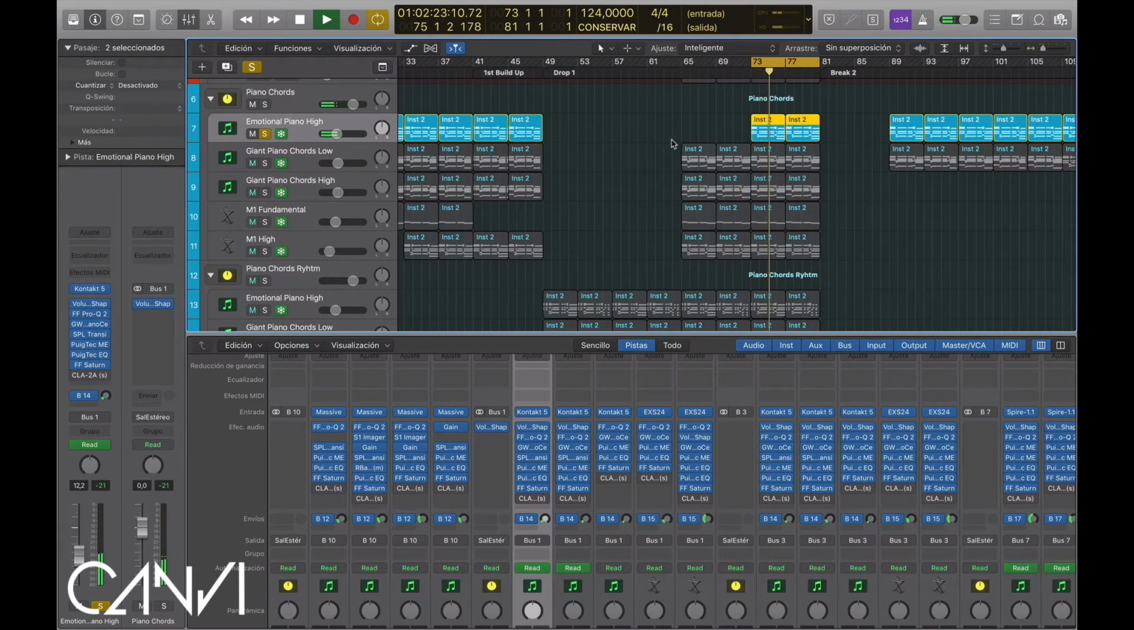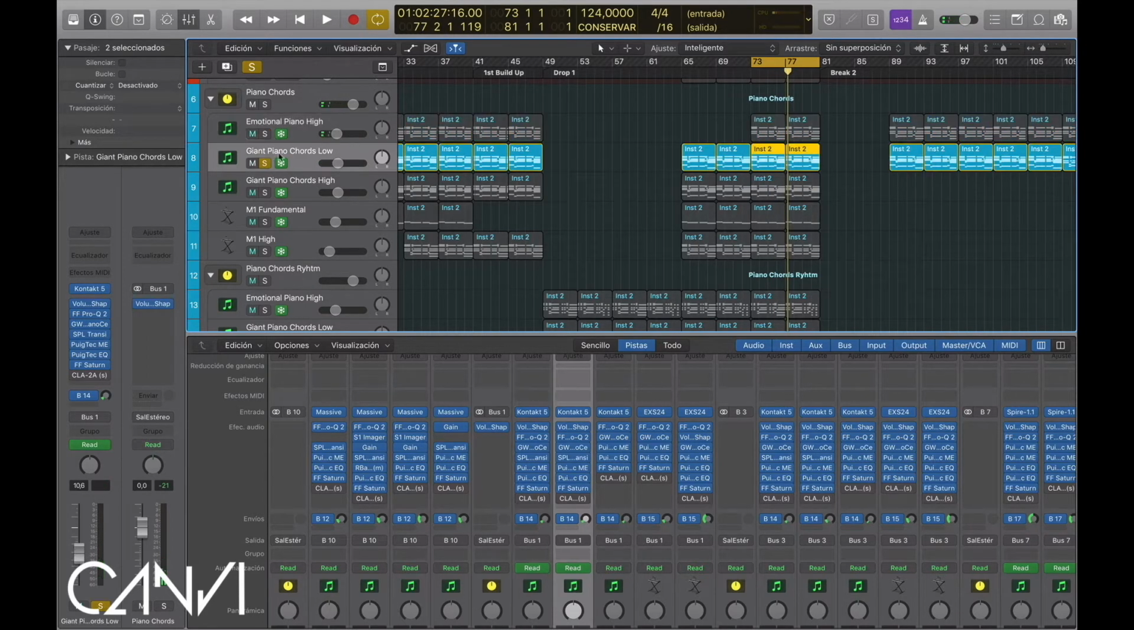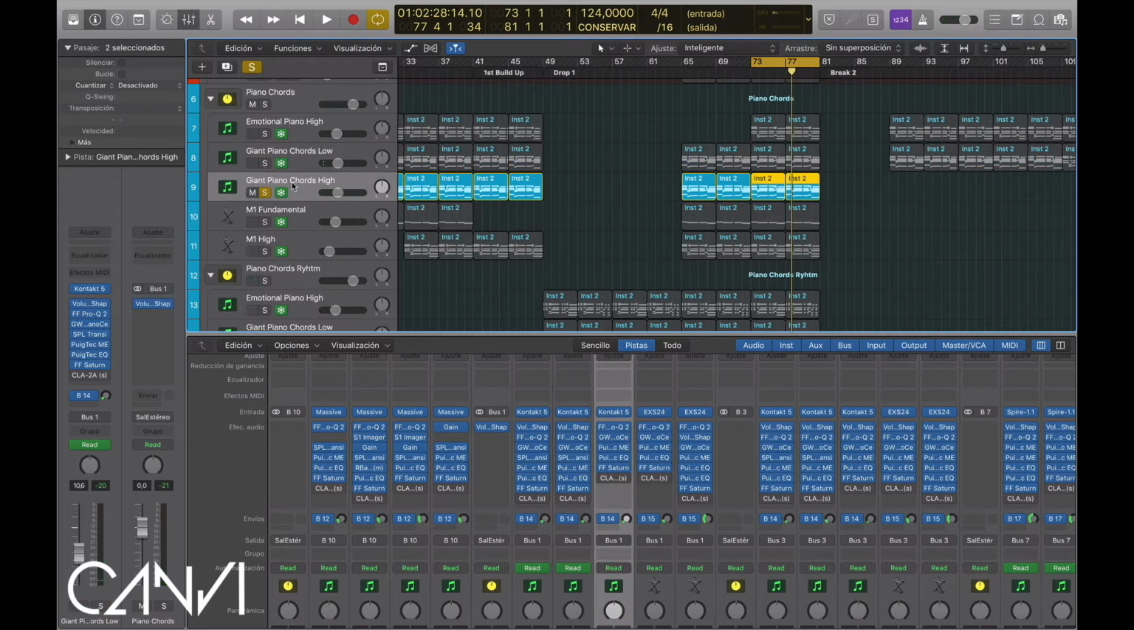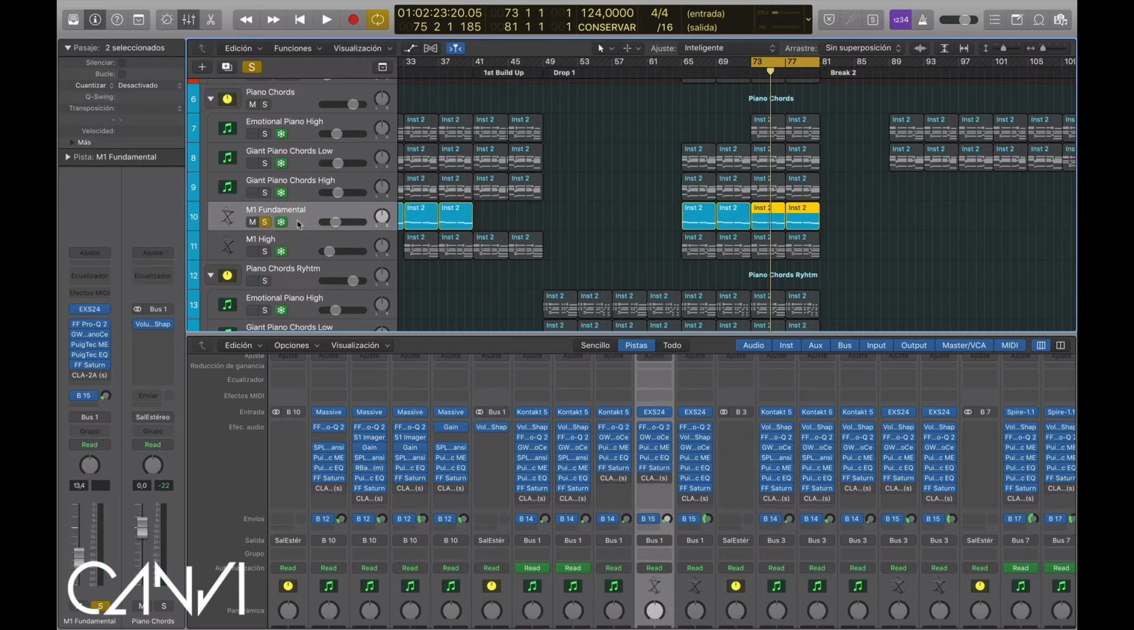Soft piano going through high frequencies, emotional high piano. Okay, first one. Then the giant piano low. The giant piano, but an octave higher, 12 semitones higher. Okay, then the M1, using the fundamental notes of the chords.